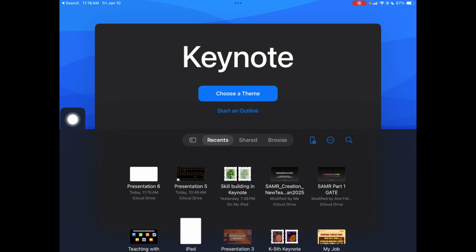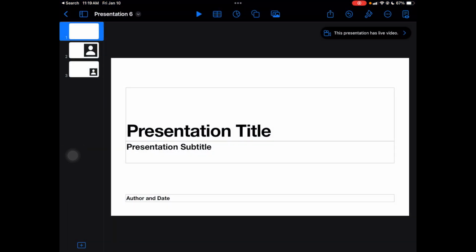When we open up Keynote, if our iPad is fully updated, it looks like this with options to choose a theme, starting a new presentation, or browse our recently opened. I'm going to go ahead and open a presentation that you might be working in today.